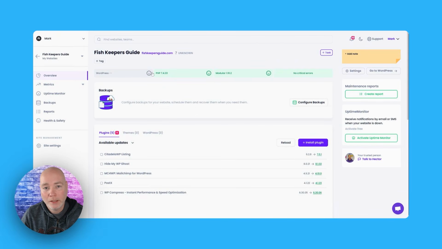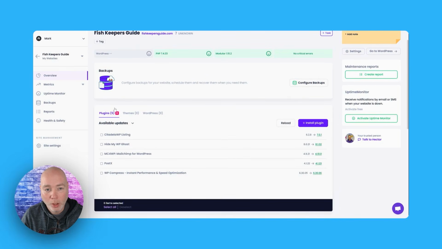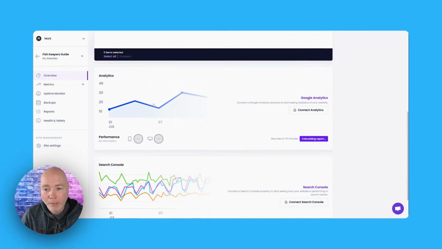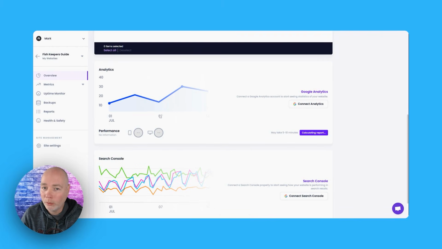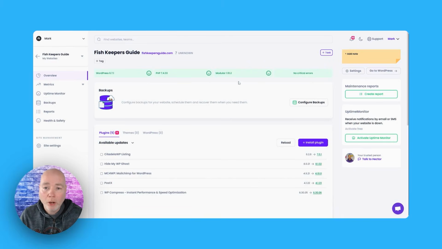You can see it's gathering the information, and I've already got some plugins that need updating, and we can connect Google Analytics and Search Console as well. So that's all in one place. So I'm going to go ahead and do that now, and that way we can see the full information. So now I'm all set up, everything's connected. What can we actually do?